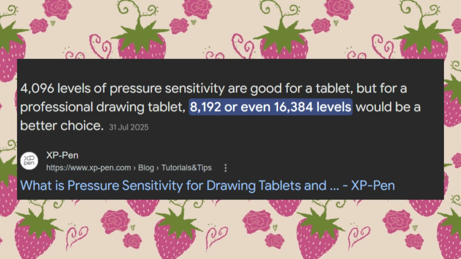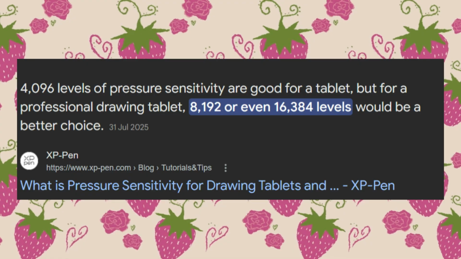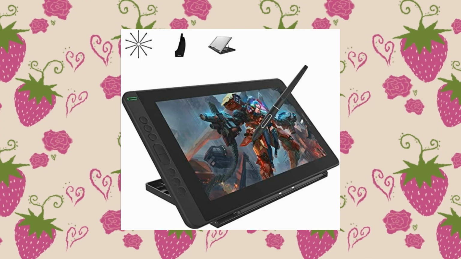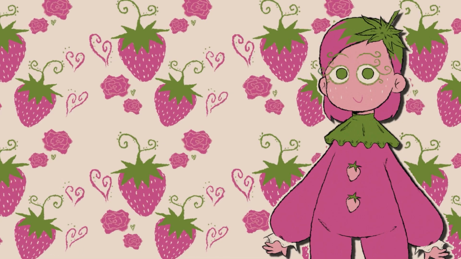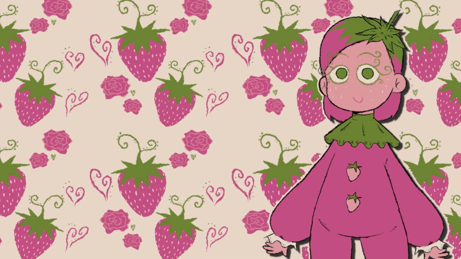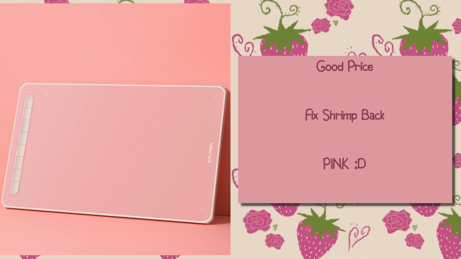A tablet with more pen pressure is ideal, as you can get better quality drawings overall and have a lot more control over the pen, and some tablets have a screen and some don't. Screen tablets are more expensive, but again, you don't need to use another monitor or screen. I use a screenless tablet because A, it was more affordable, B, it's better for my posture so I don't look like a shrimp, and C, it's pink, and I like the color pink.